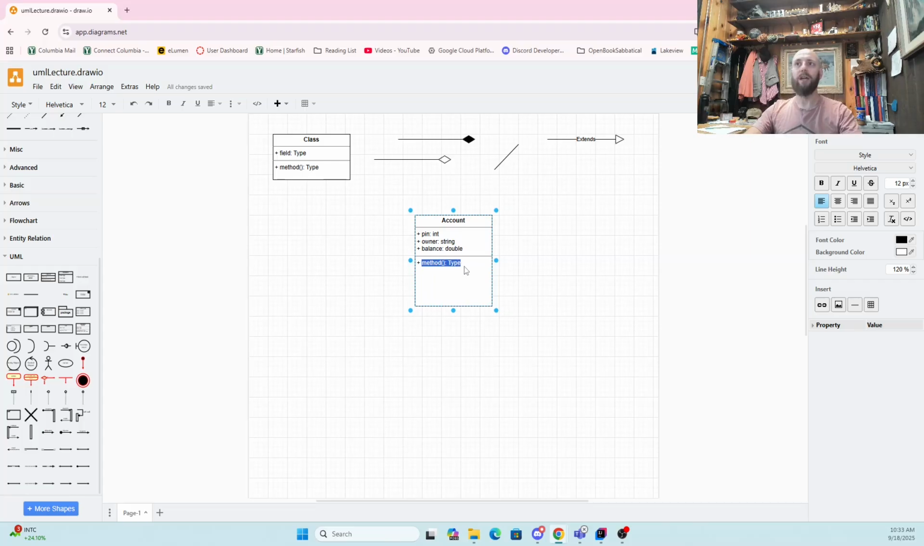So for my example, I think my first method is going to be toString, which is going to return a string. Let's see, what else might we have? It should be noted that I'm writing this with Java in mind. You don't need to write UML with a language in mind, but it is going to inform some of your choices here. Like, I have been uncapitalizing string throughout this. String should be capitalized because I'm thinking Java. But, you know, you do you.